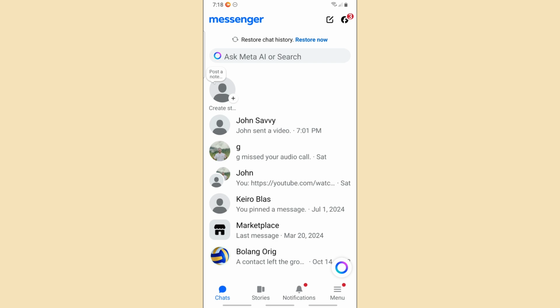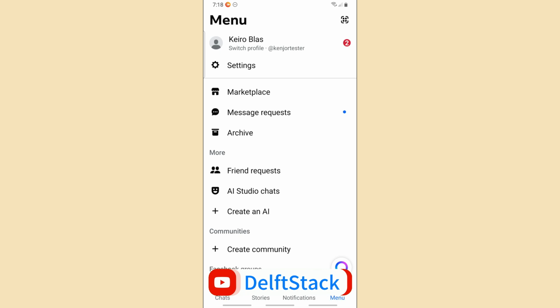So, to do this, first off, just simply go ahead and open up the Messenger application on your device. Now, guys, over here on your Messenger application, in order for you to see the list of all of the accounts that you have logged into your app, select the menu at the bottom right corner of the screen.